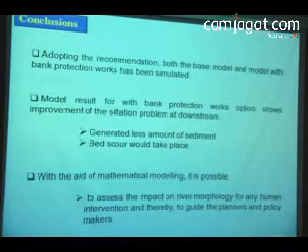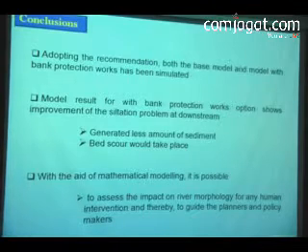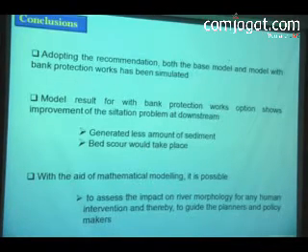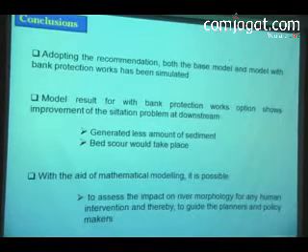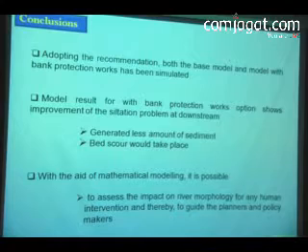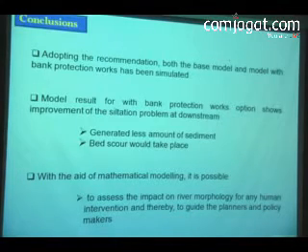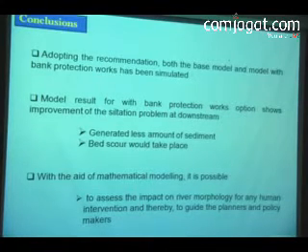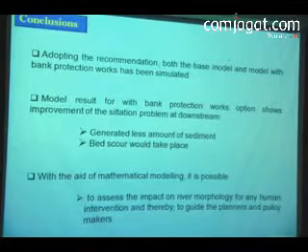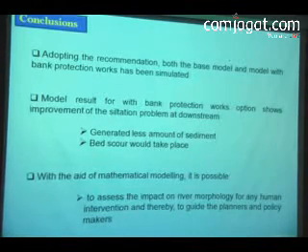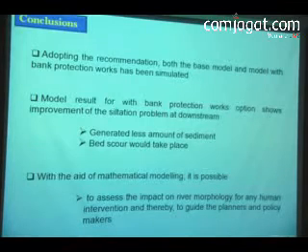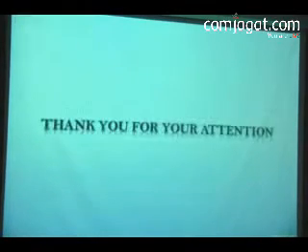Adopting the recommendation, both the base model and the model with bank protection were simulated. And the model with bank works generated different sediment deposition compared with the base solution. So finally, it can be concluded that mathematical morphological modeling is possible to assess the impact of human intervention on river morphology and thereby guide the planners and policy makers. Thank you for your attention.